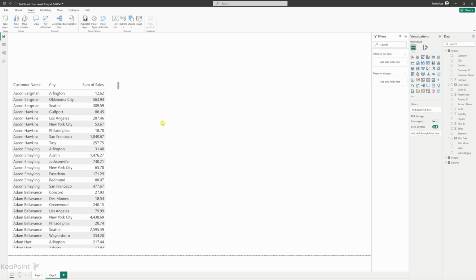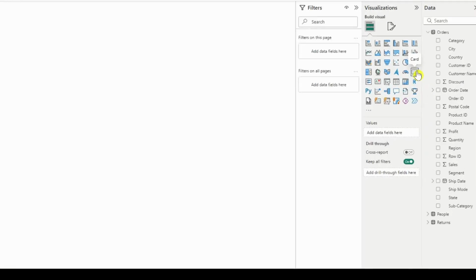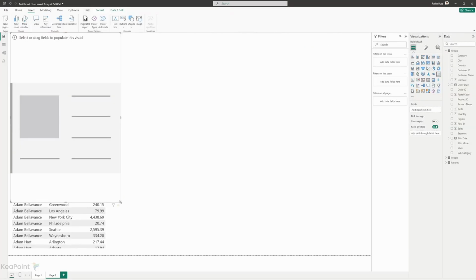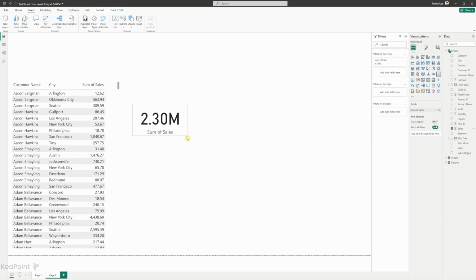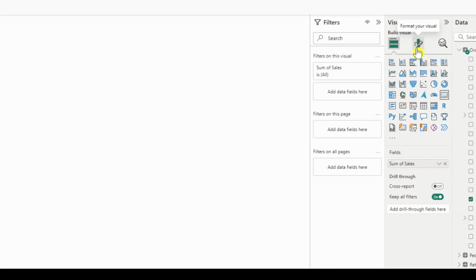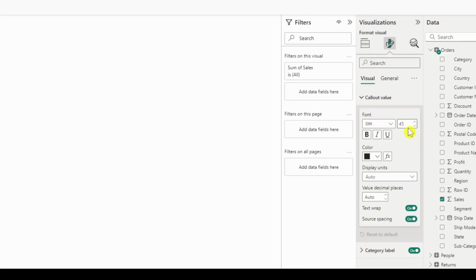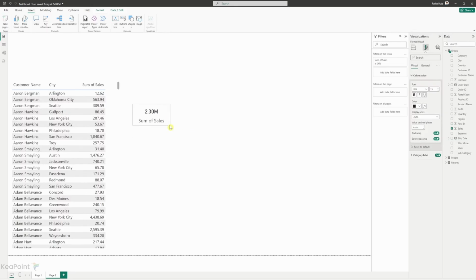Next, we will create 3 cards, one for total sales, another for total profit, and the third one to display the average discount applied. So I will click on the card from this left-hand menu, and then I will make it smaller. First, I will select the sales column under fields. We can see the sum of sales. Let me make this text a bit smaller. So I will go to the format your visual tab and then callout value. I will change it to 15, for example, and then I will make this smaller.